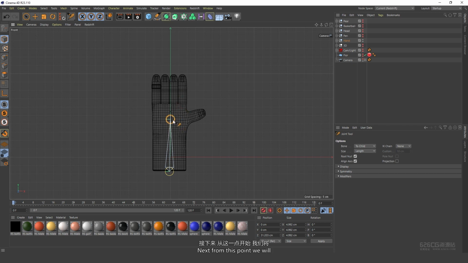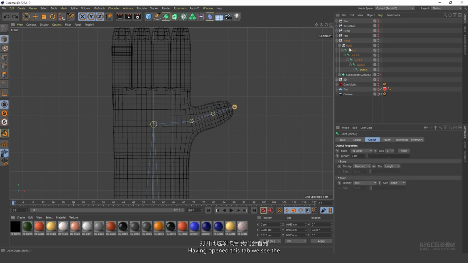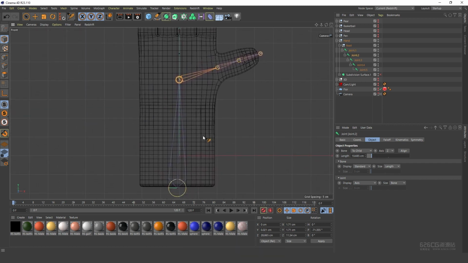Next, from this point, we will create joints for the thumb. We got 3 joints. The finger will bend in this place and in this one. Having opened this tab, we see the entire hierarchy of bones. I will adjust them a little. This point can be moved a little lower. Move this slightly to the right so that it is centered.